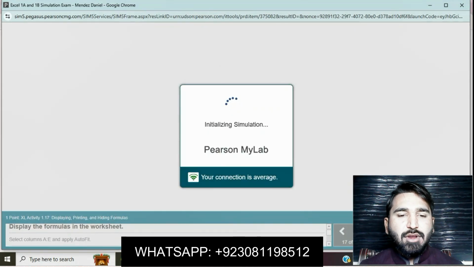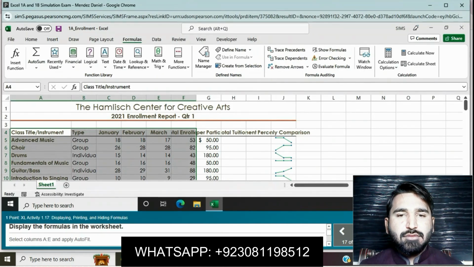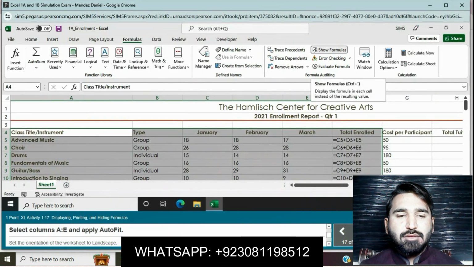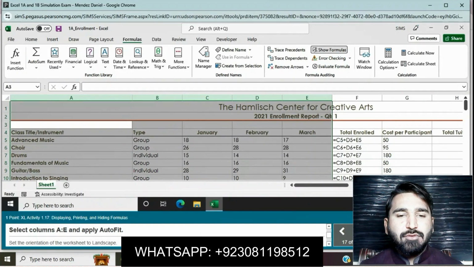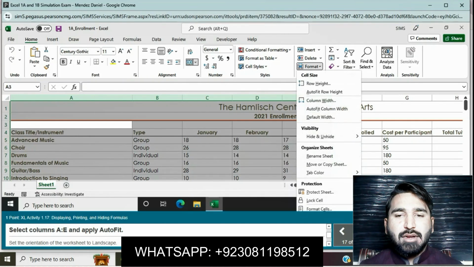Okay, display the formulas in the worksheet. Click on show formula and the formulas will be shown here. Select column A to E and then apply autofit. First we select these columns and then we go to format and select autofit width.